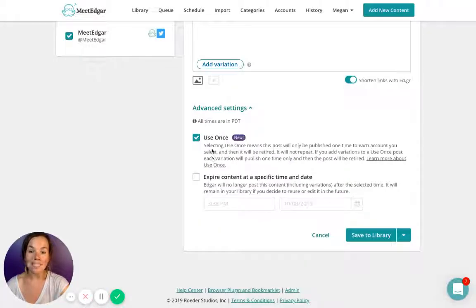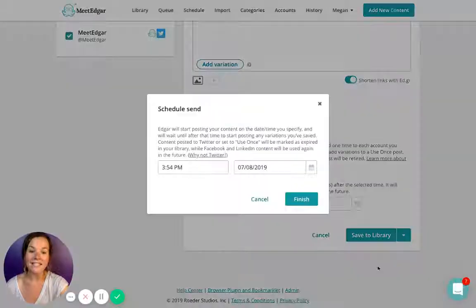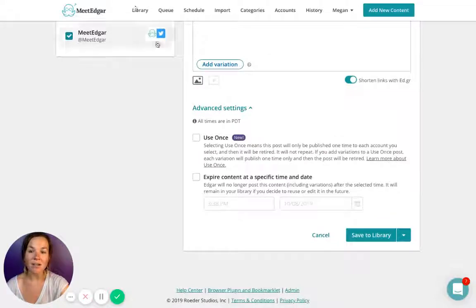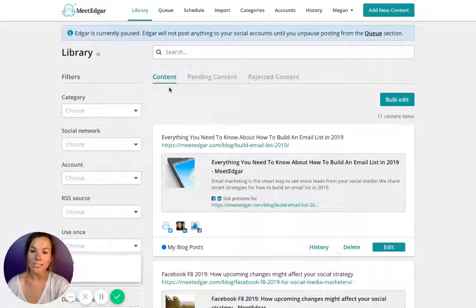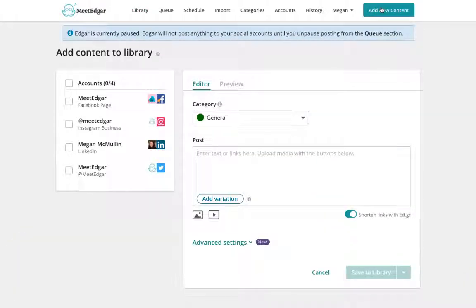If Use Once is checked off here, Edgar will then automatically expire it in your library. If Use Once is not checked off here, Edgar will put it to the end of the line in whatever category you've assigned it to once he sends it the first time from the Schedule, Send, and Save feature. So you want to make sure you're always marking it as a Use Once post if this is a holiday post. Any expired Use Once posts will live in your library. There's even a filter over here on the left to filter it to find your Use Once posts if you'd ever like to reactivate them in the future.